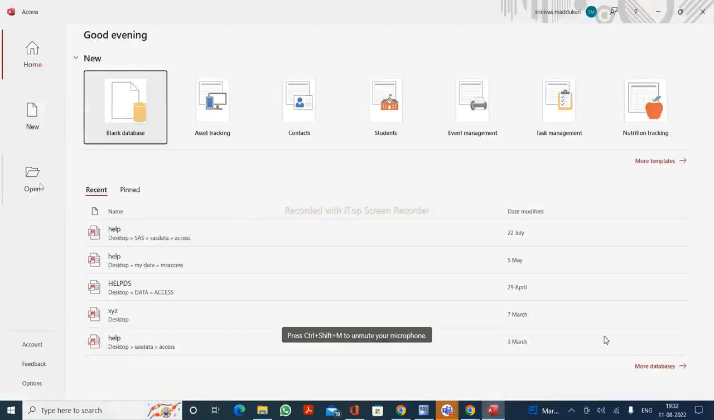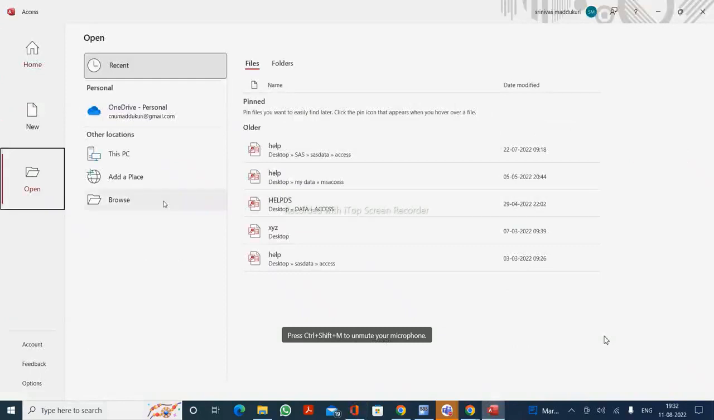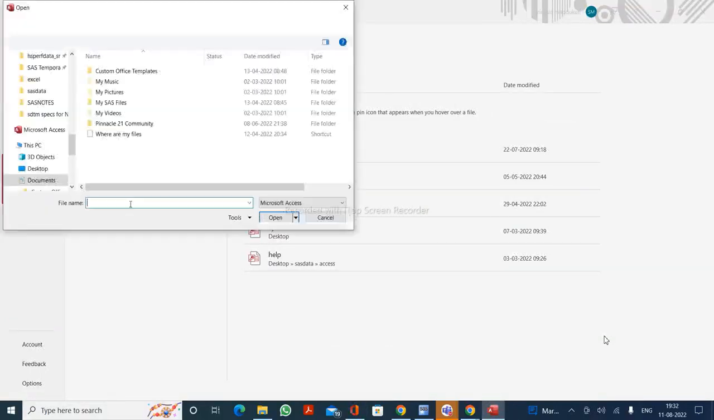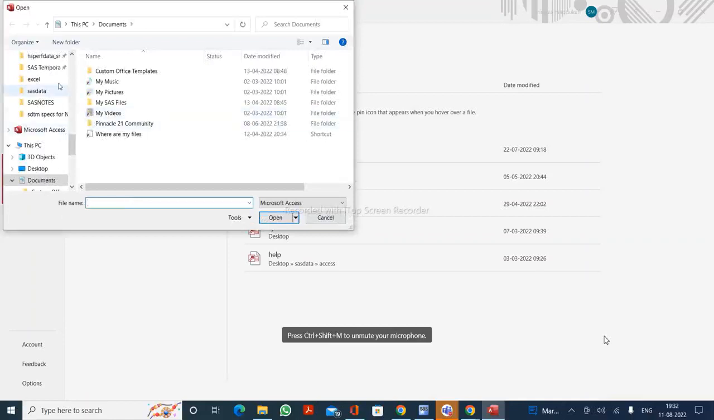Now I want to open this one. Open. It is present on my desktop. Browse. It is present on my desktop.